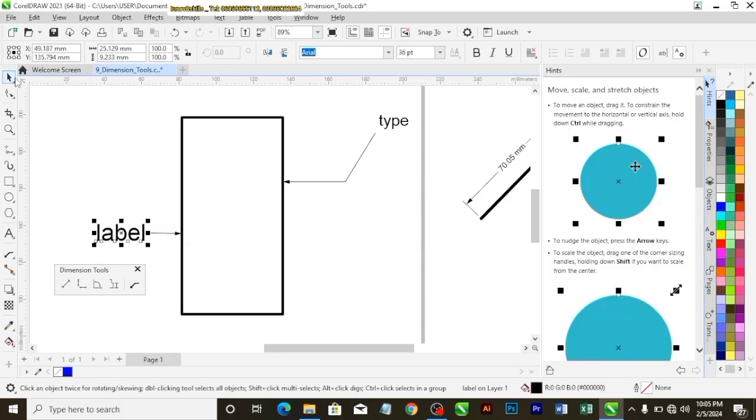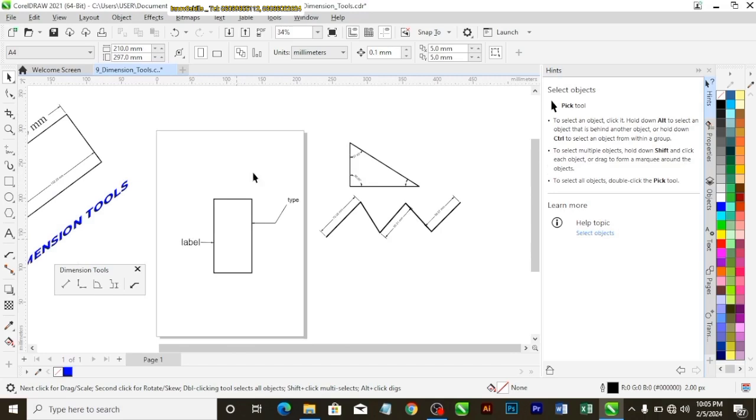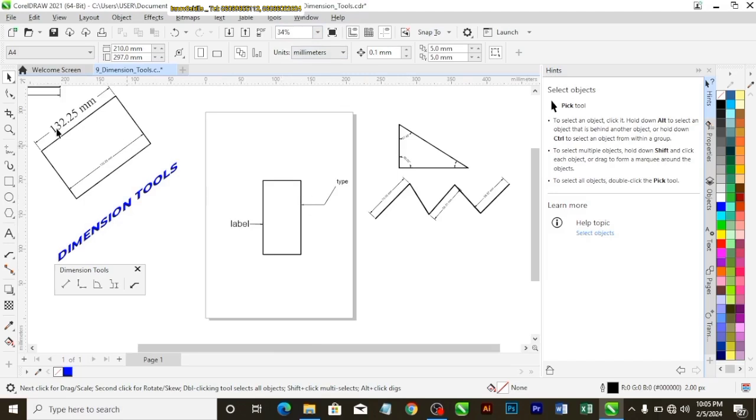And move it. So that is it on how to use dimension tools in CorelDRAW. You can also try out other shapes, but for now, that is it. See you in the next video.